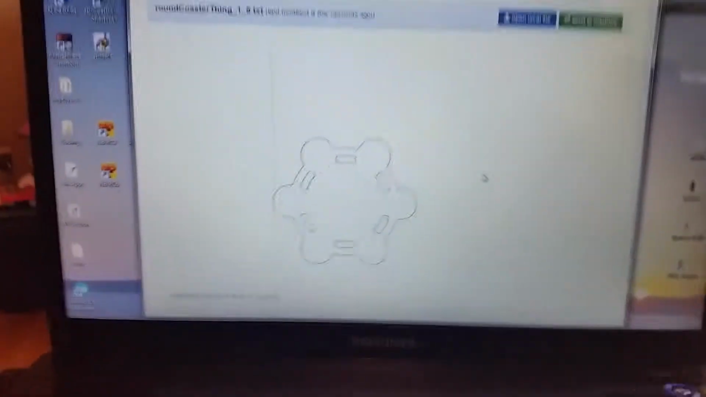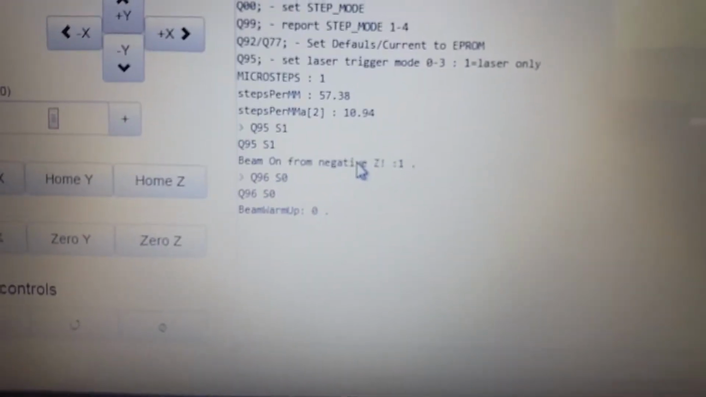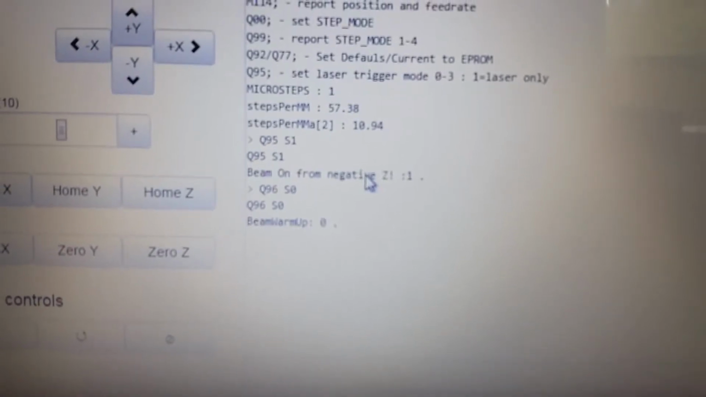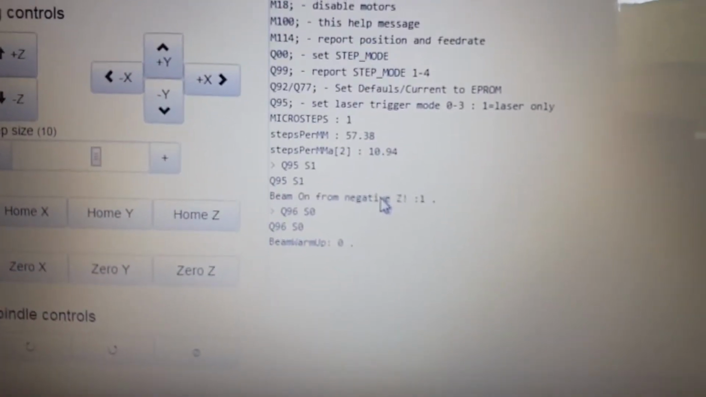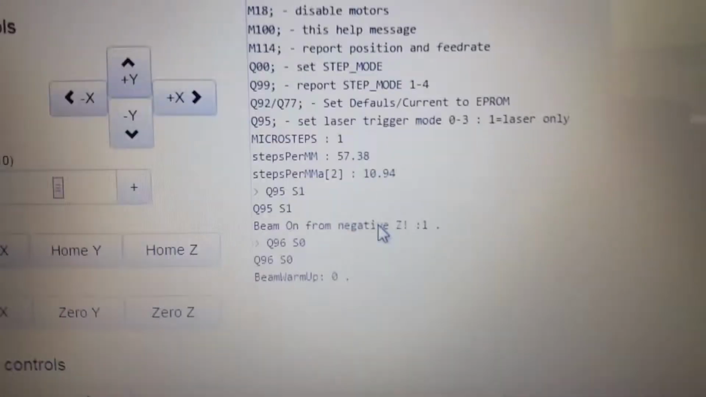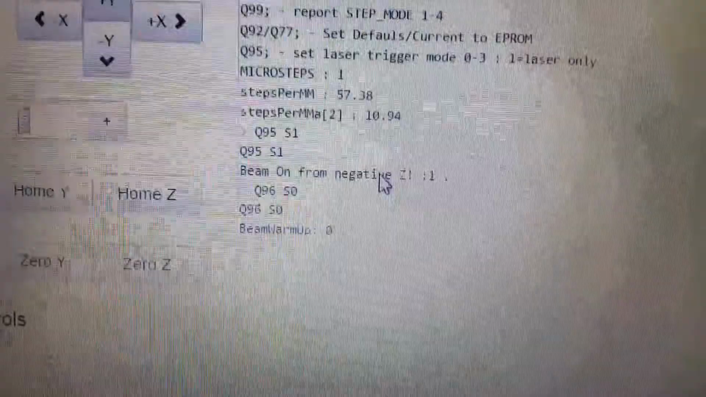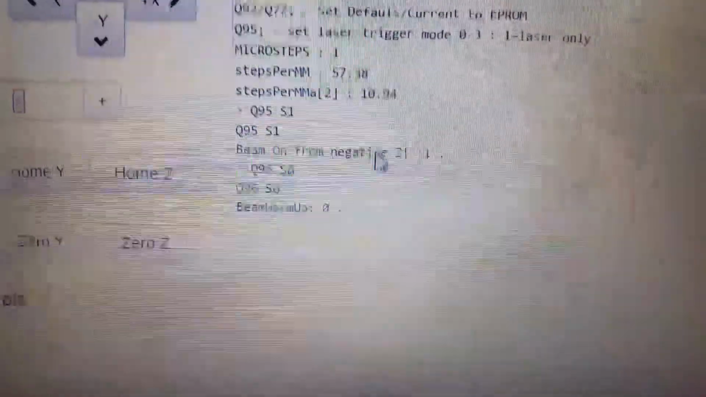One of the things that my custom firmware allows for is the couple different lasers that I have. One of them actually has a beam warm-up time, and I've had to make a custom code that allows me to change whether the beam comes on from negative z-axis and whether it has a warm-up time. And this particular laser module is very fast. Here, I'm just going to try taking the autofocus off. There we go. This particular laser is very fast, so it doesn't need a warm-up time or anything.